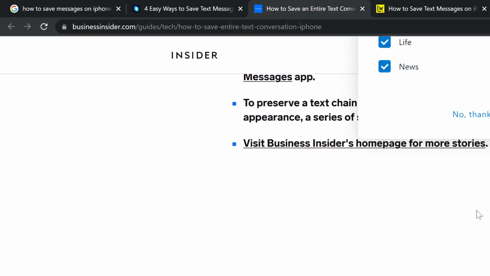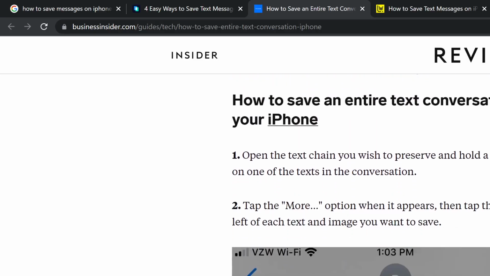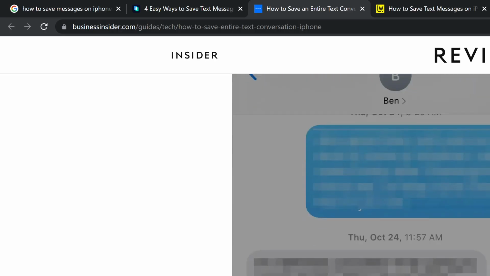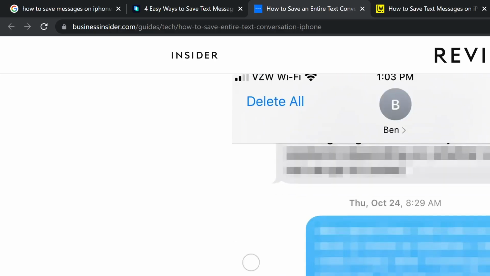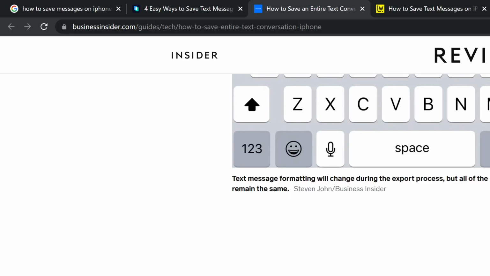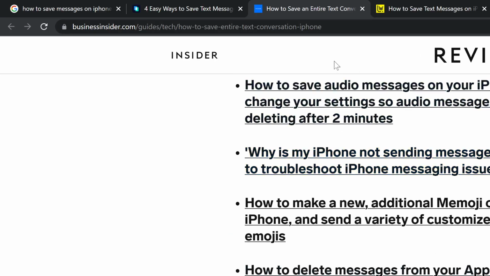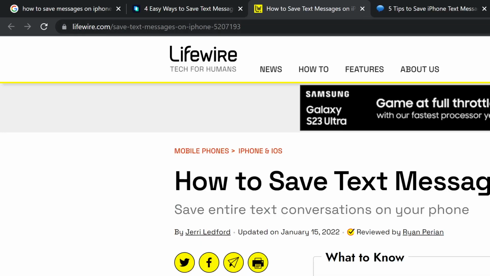Okay. No. How to save an entire text conversation. Open the text chain you wish to preserve and hold a finger down on one of the texts. Tap more. Copy? What? Seriously? There's an entire article about how to do this? This is not a great way to save anything. I'm glad you can do it, but no.